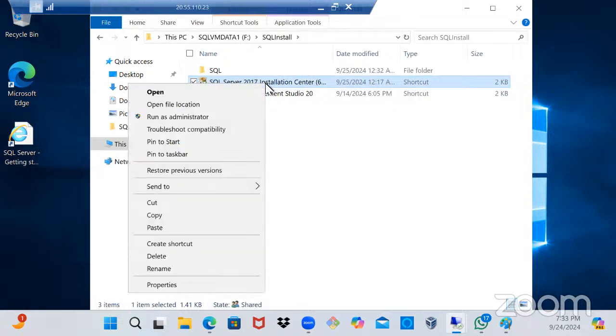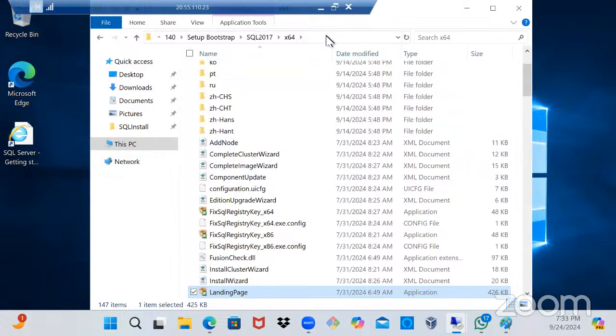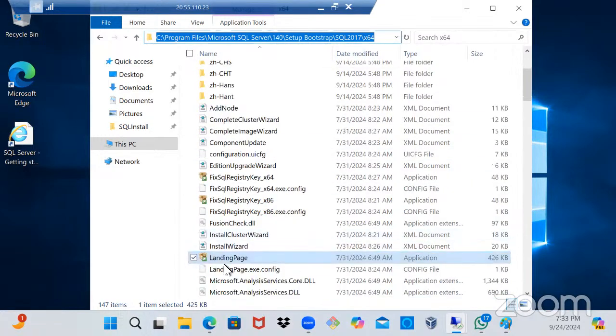This is how I went there, right click. I said open file location. So it is putting it in this location. Setup bootstrap. My program. Okay, yeah, you said program files, right? That's what you were talking about. Yes. So this is where I came to put it. The landing page. So this is what we're looking for. This is the app. Yes.